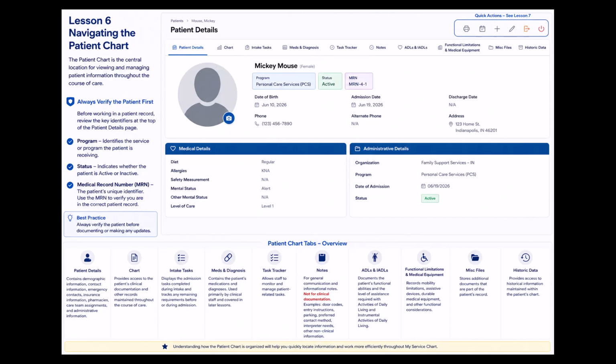Lesson 6. Navigating the Patient Chart. In this lesson, you'll learn how to navigate the patient chart in My Service Chart. The patient chart serves as the central location for viewing and managing patient information throughout the course of care.